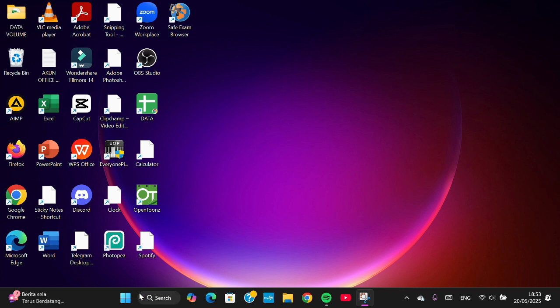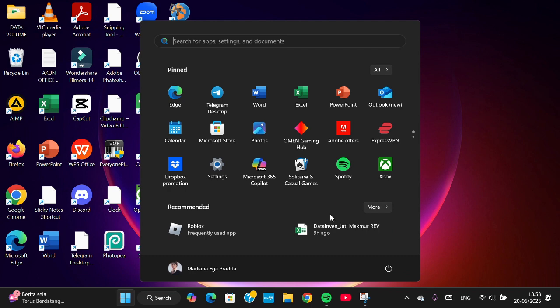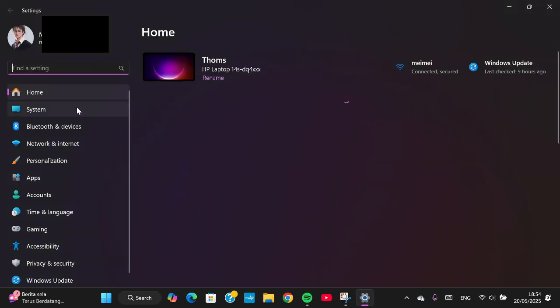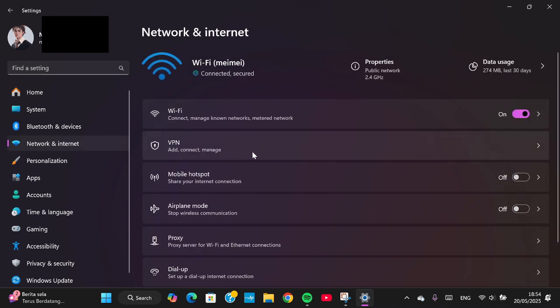First of all, we can go to the Windows settings. I'm going to go to the start menu and then I'm going to go to settings. Okay, and then we're going to go to network and internet, and here we can simply activate this mobile hotspot so we will be able to share our internet connection.